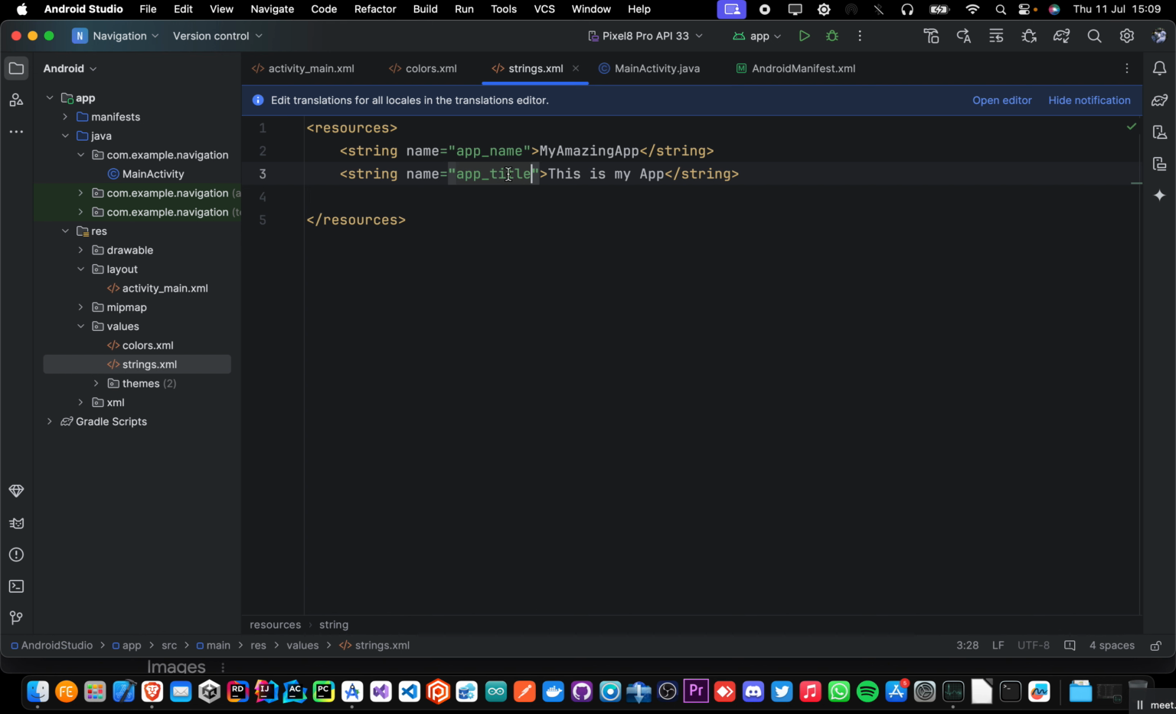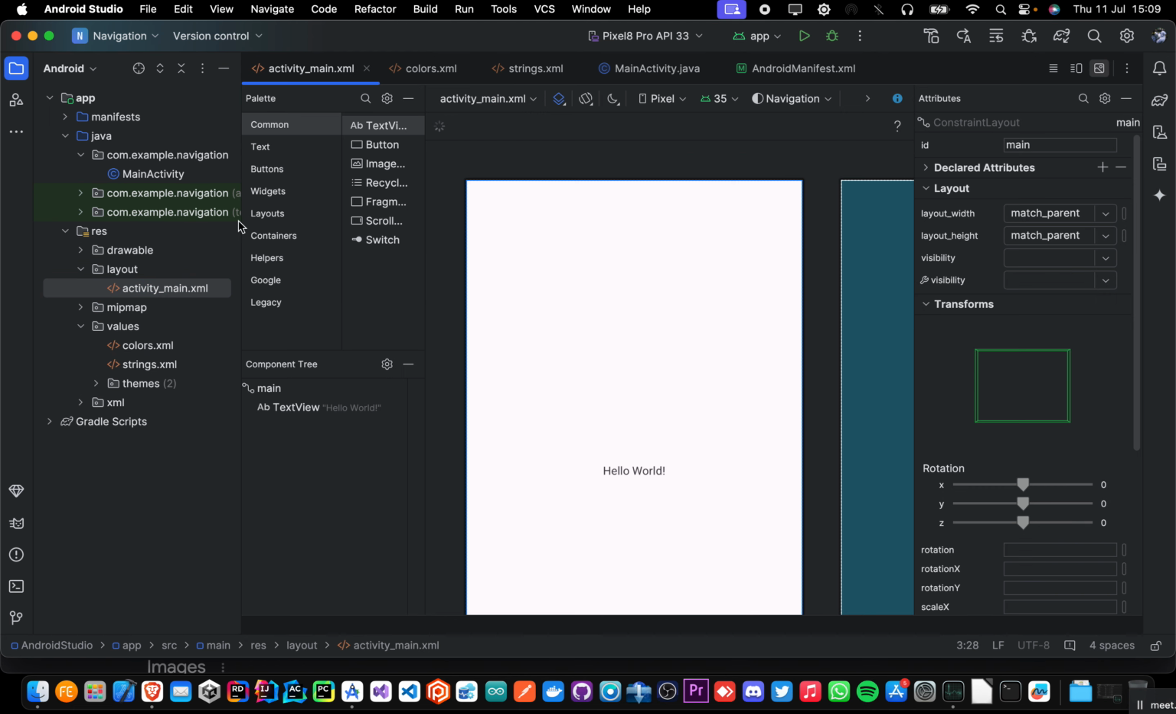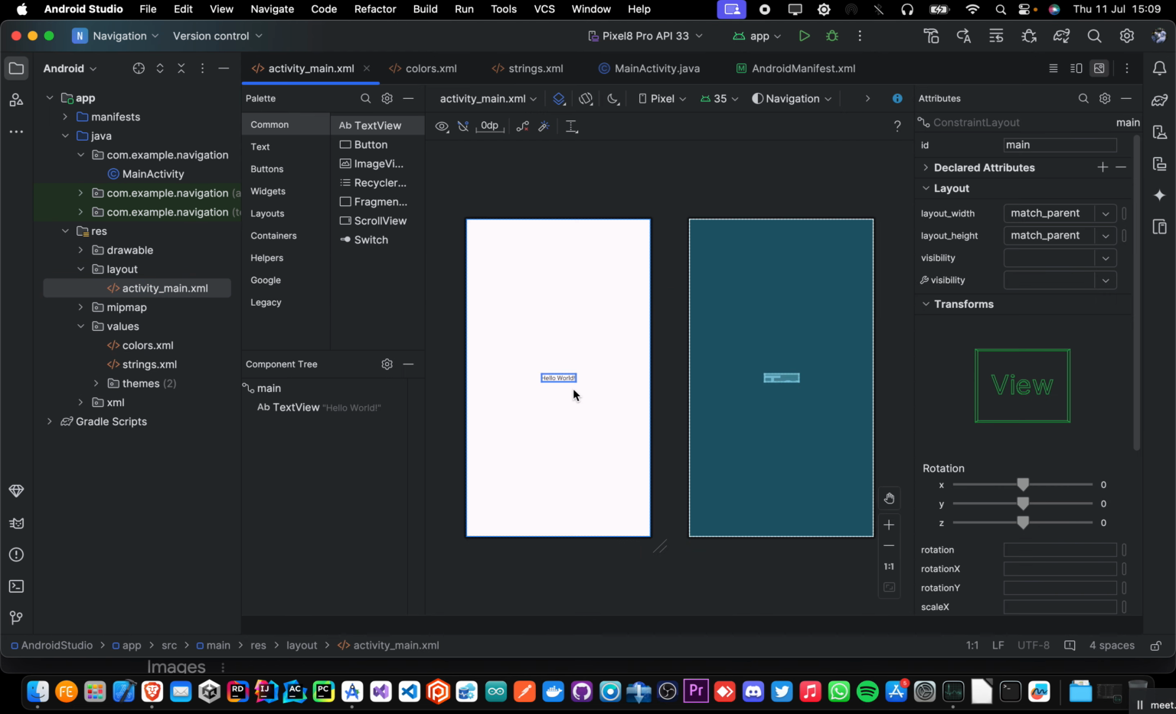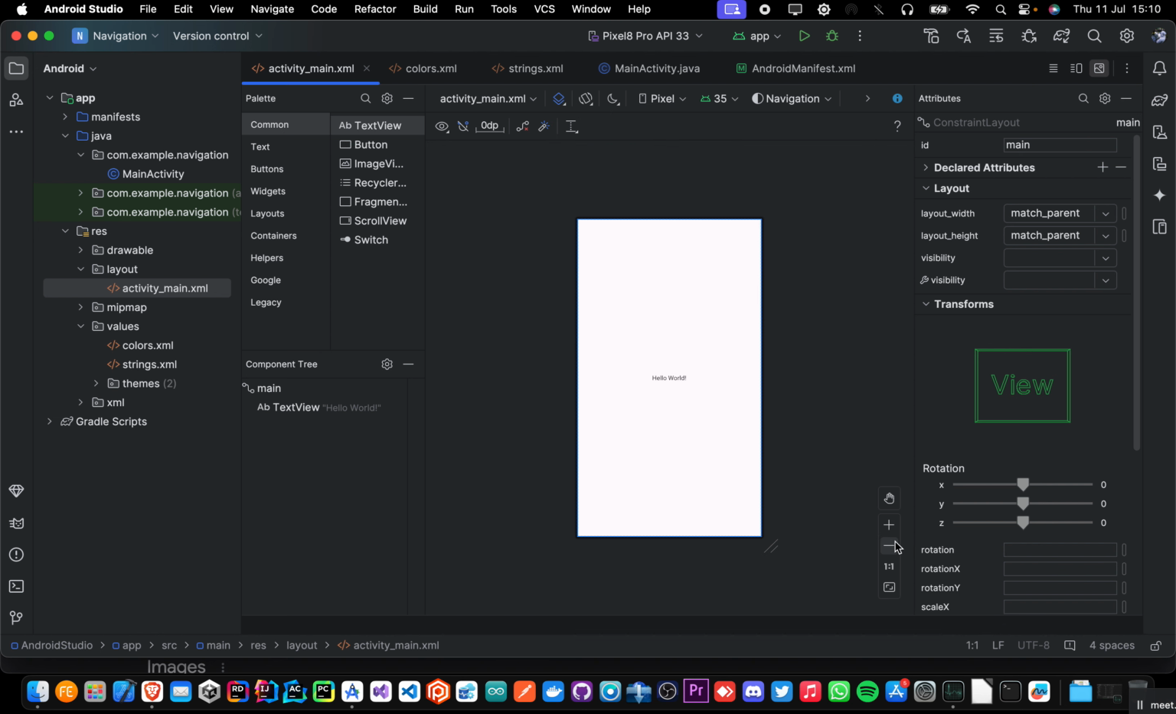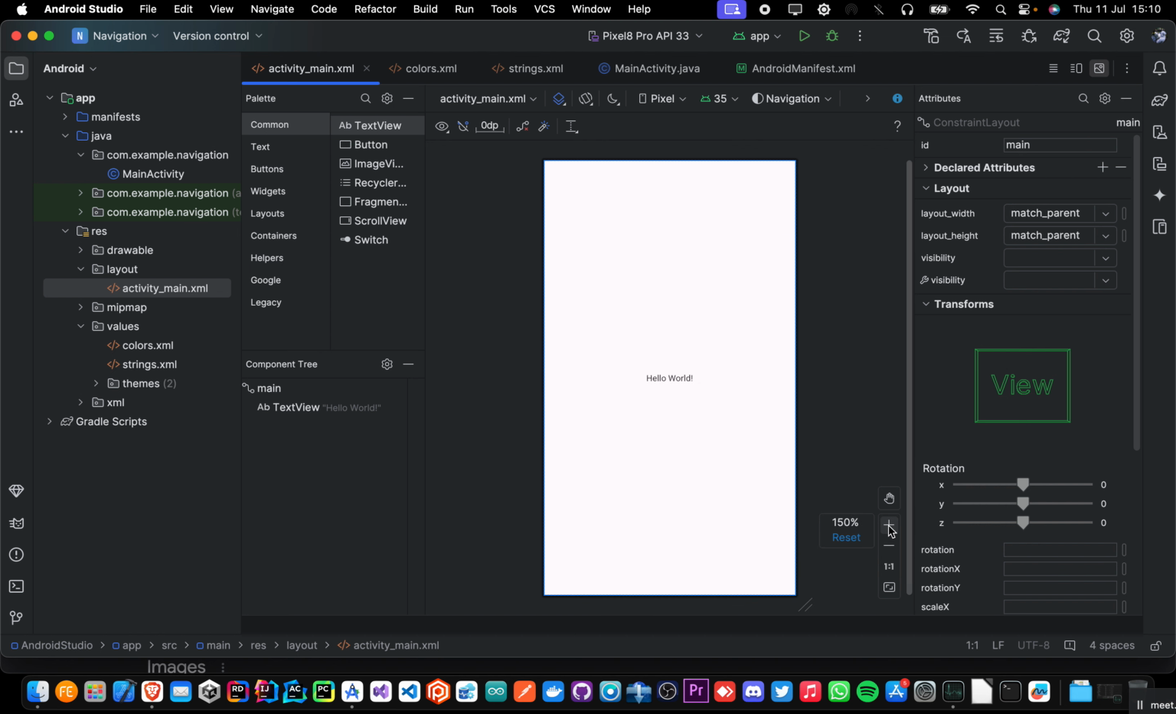I think you can just see this practically. There was a way we were changing some text in our activity main. So this is our editor window, and this is the design view, and the blue one is what we call the blueprint. I'll hide the blueprint because I don't want to see both of them. I want to see just the design so that I can maximize it or make it larger.